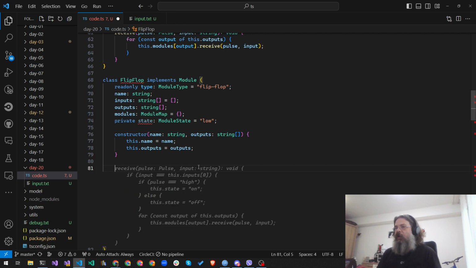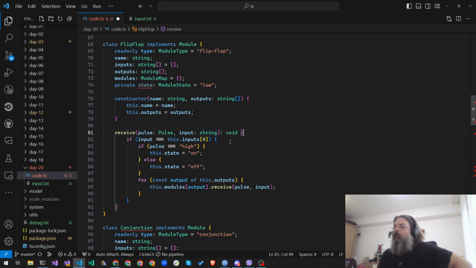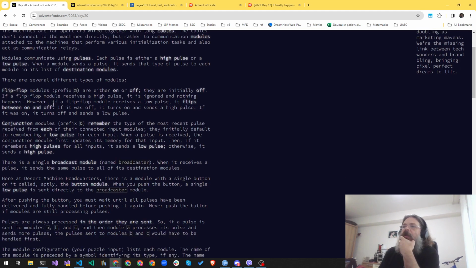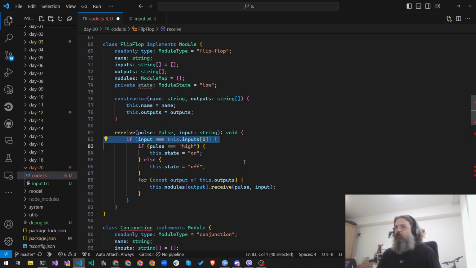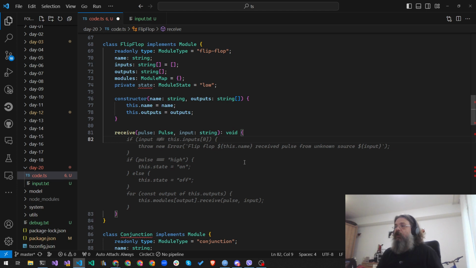And we have a receive method. Let's read the spec. If a flip-flop module receives a high pulse, it is ignored and nothing happens. However, if a flip-flop module receives a low pulse, it flips between on and off. If it was off, it turns on and sends a high pulse. This is the spec. So it says it doesn't matter on which input it receives it. So if it receives two pulses on two inputs, we're going to send out two pulses or ignore them or however. What we will do, we'll actually check first whether this is a correct thing.